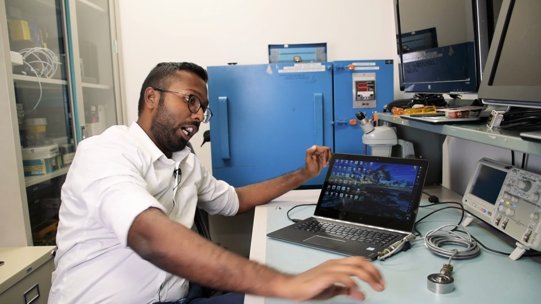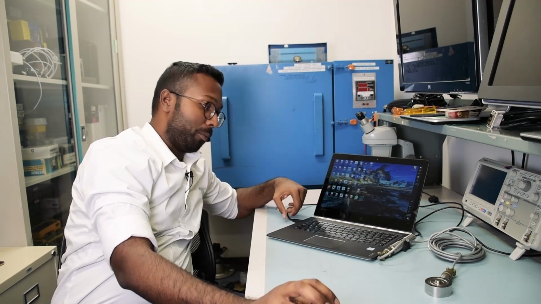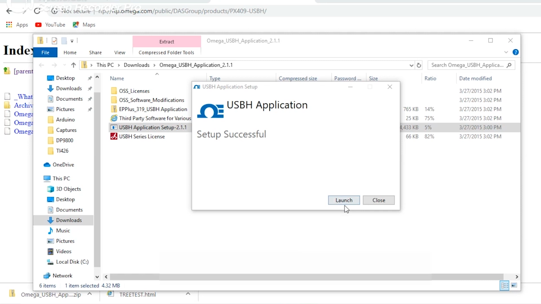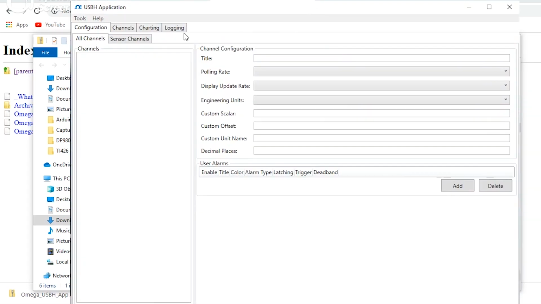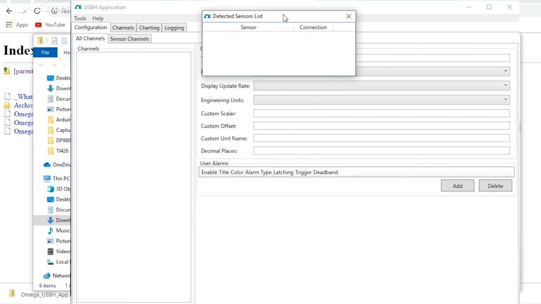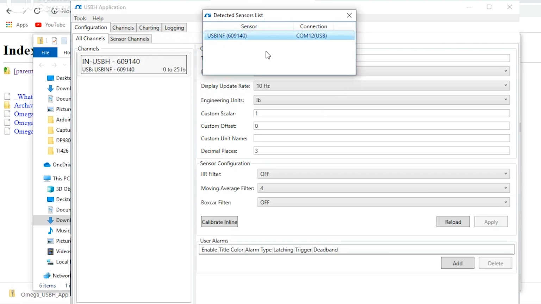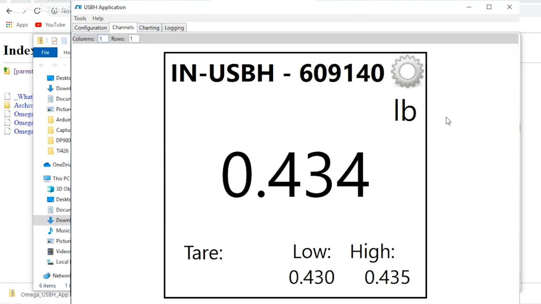And once you have the sensor plugged into your computer or your PC, just double click the application and it should automatically detect the sensor that you have plugged in to your COM port. If it does not, click on tools and detect sensors. Now in this case, INUSBH that is connected into COM port number 3 has been detected. So I click on that and boom, it just starts reading the data.